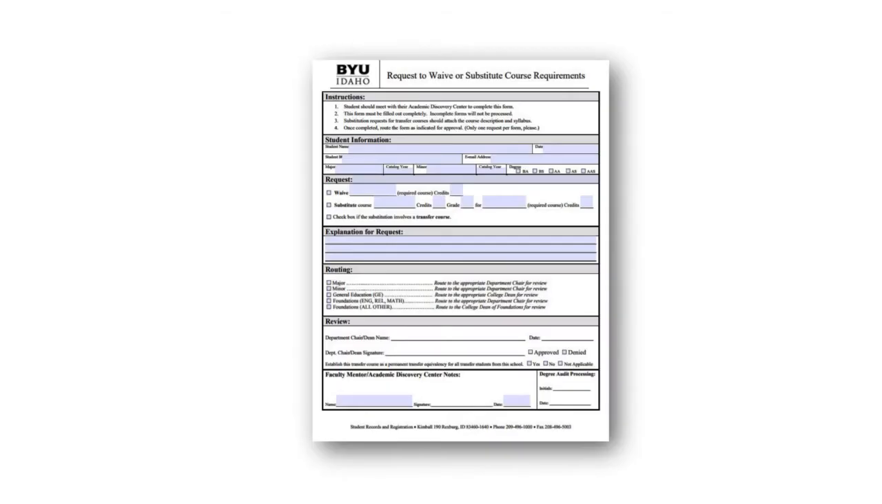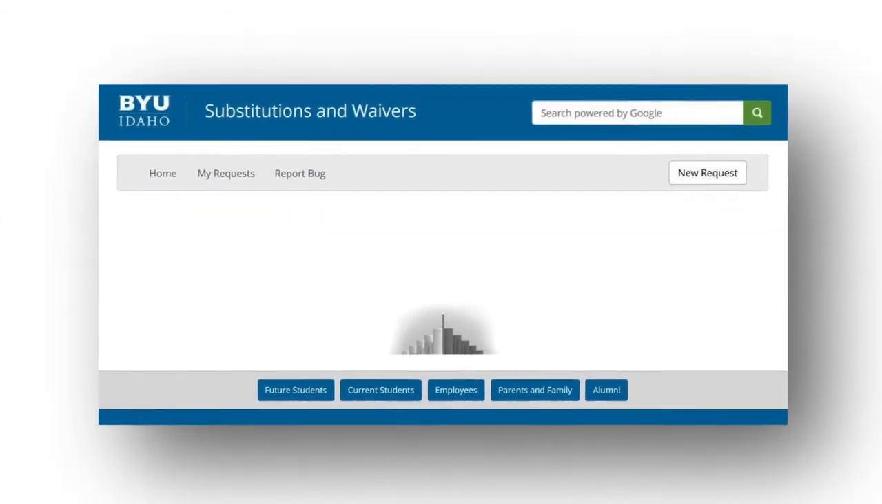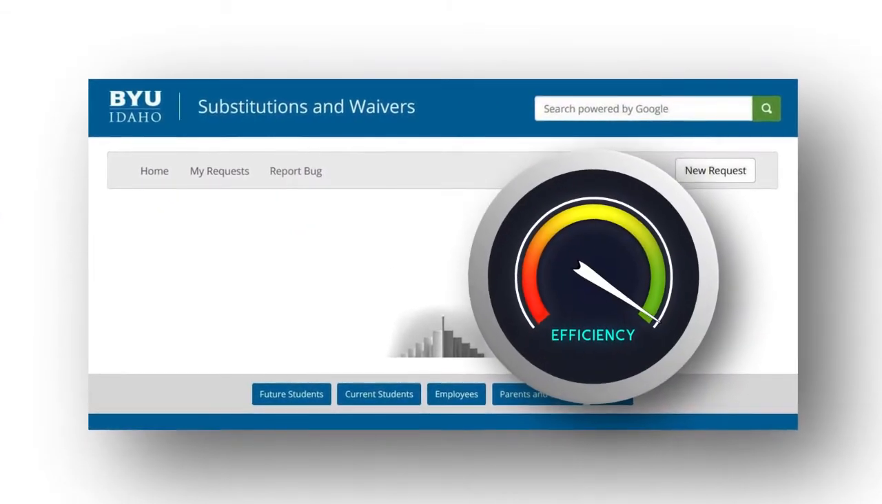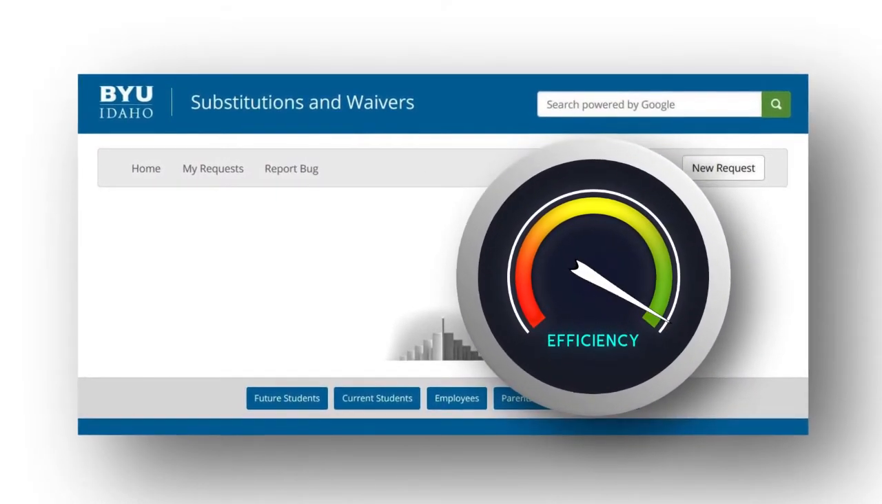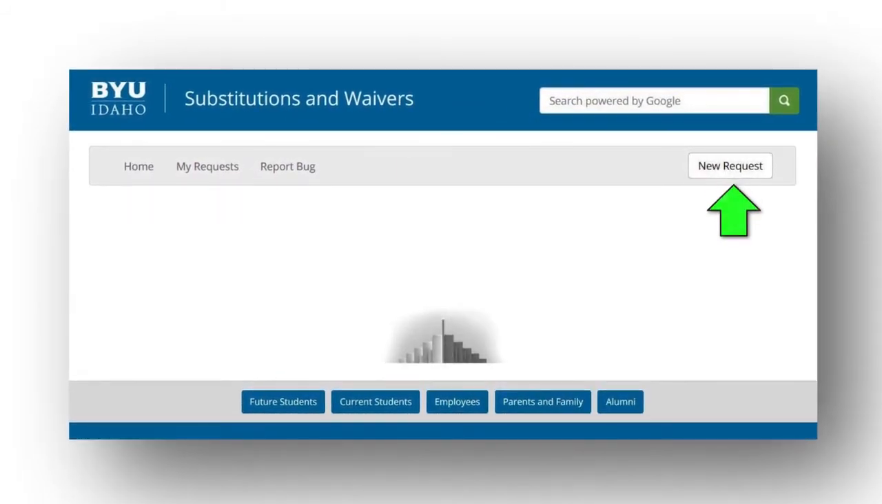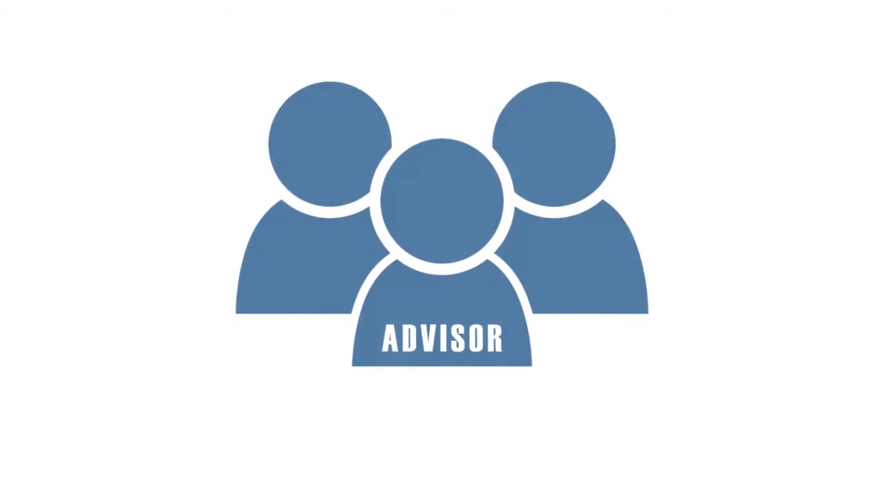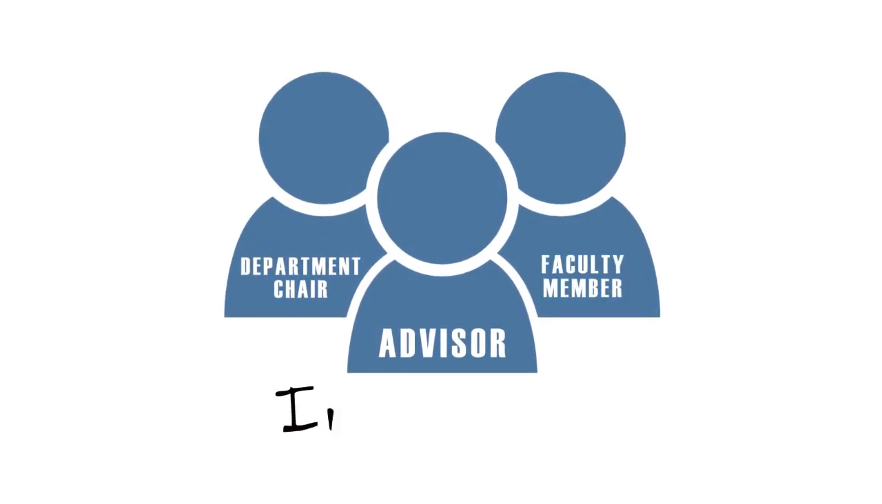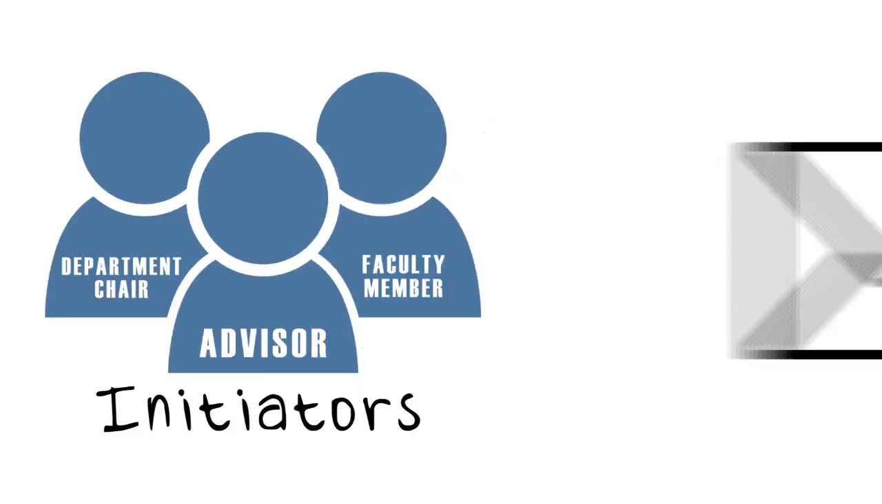This video provides a basic overview of the substitution and waiver workflow. This tool was designed to replace the paper process and increase the efficiency and accuracy of processing substitution and waiver requests. The process begins with the submission of a request, typically by an advisor, department chair, or faculty member who we will call initiators. The student is notified by an email sent to his or her BYU Idaho email account that a request has been submitted.